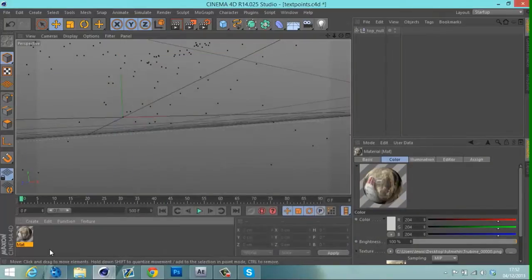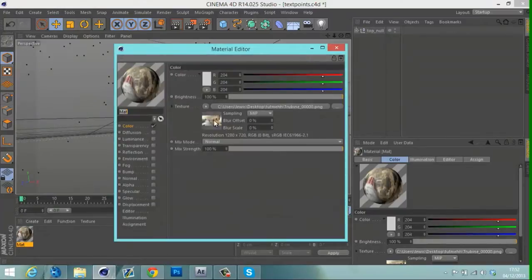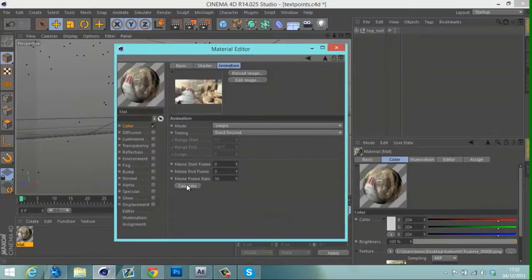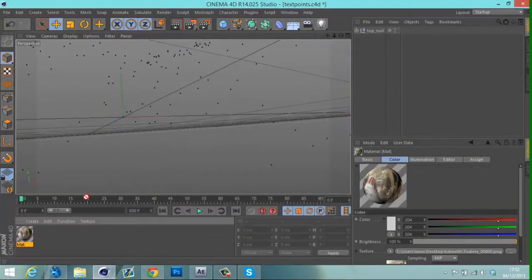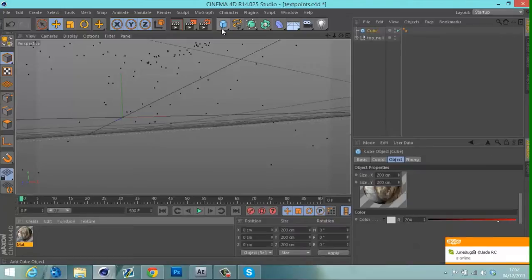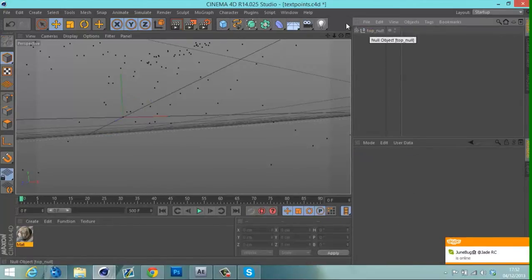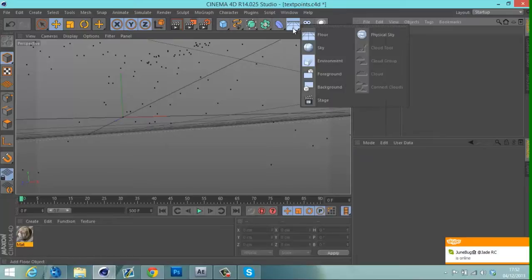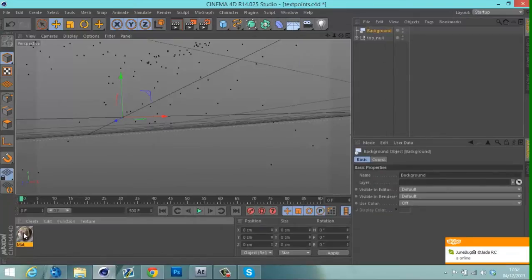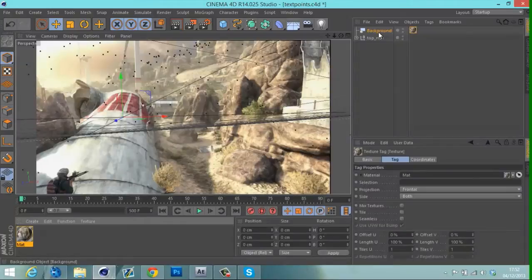And oh wait, hold on. You need to click on this. And go animation, calculate, and it just shows up all the frames then. Not one solid image. Then you need to create a new background. You just put the background and then apply that to the background.